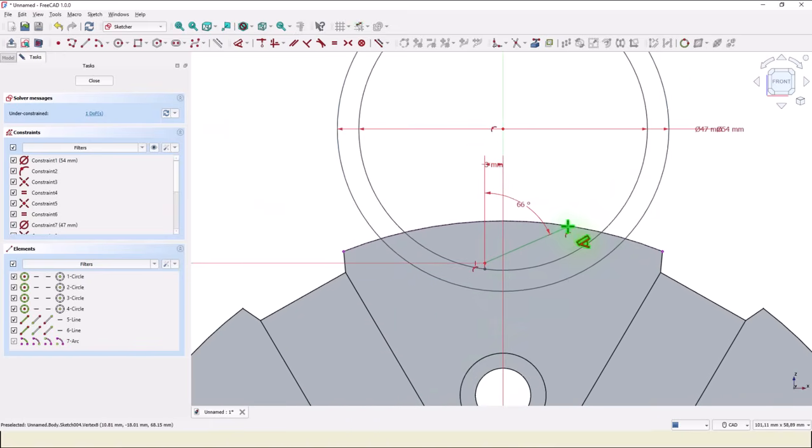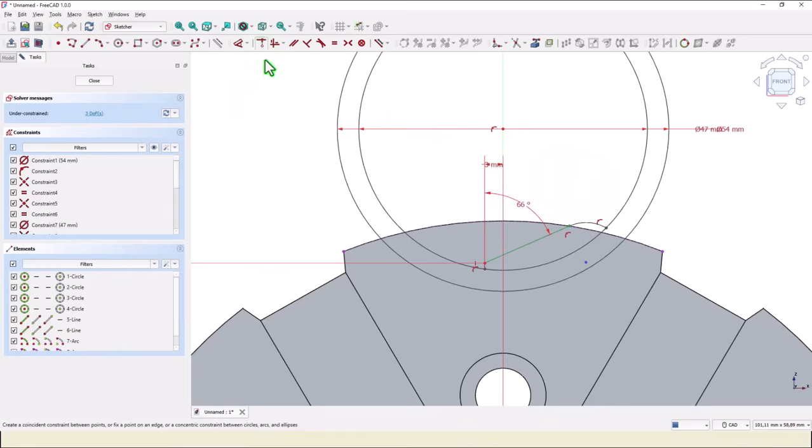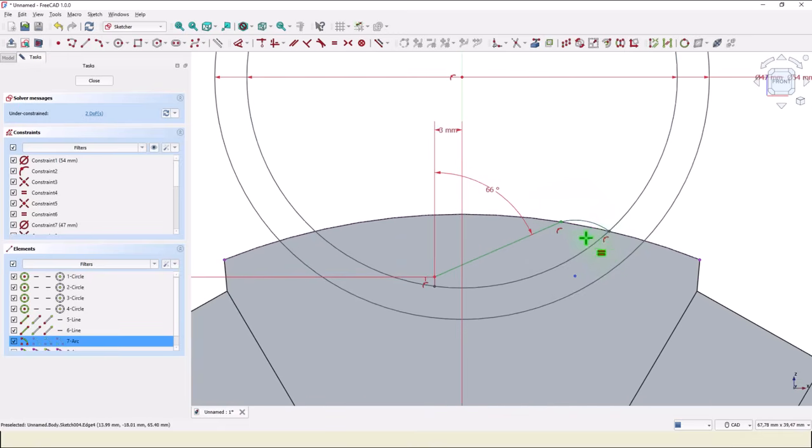Then we have to place here an arc in 3 points. From this point to this point, at the intersection, I select this and somewhere we apply coincident, this with this, and equal, this arc with this arc, with this.